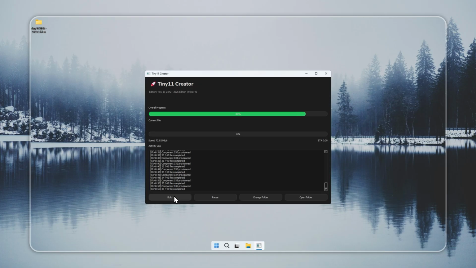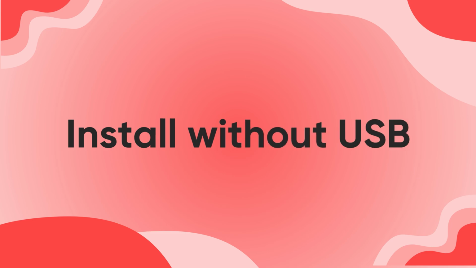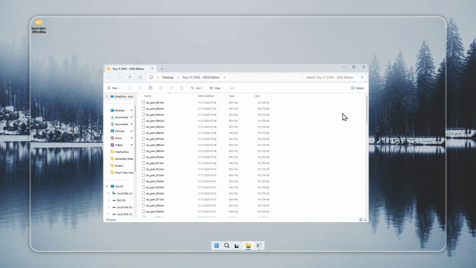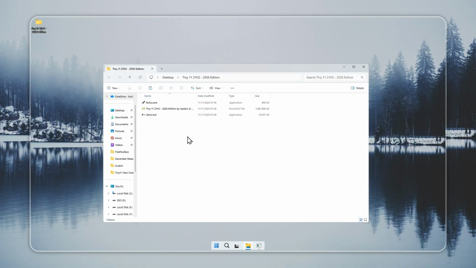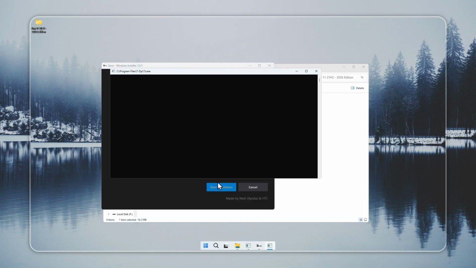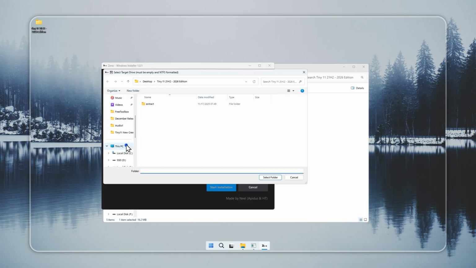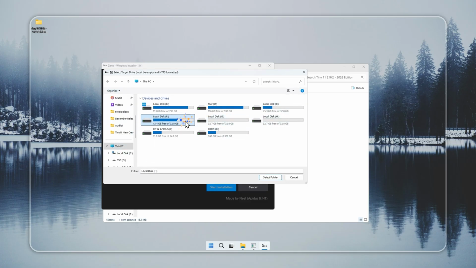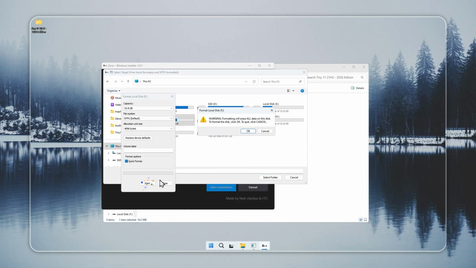Next, let's look at Xeno, a small but powerful tool that installs Tiny11 without needing a USB drive. Xeno comes included in our package. Open it and select the Tiny11 installer you created earlier. Choose the drive where you want Tiny11 installed. Make sure there's nothing important on that drive, because formatting will erase all existing data.